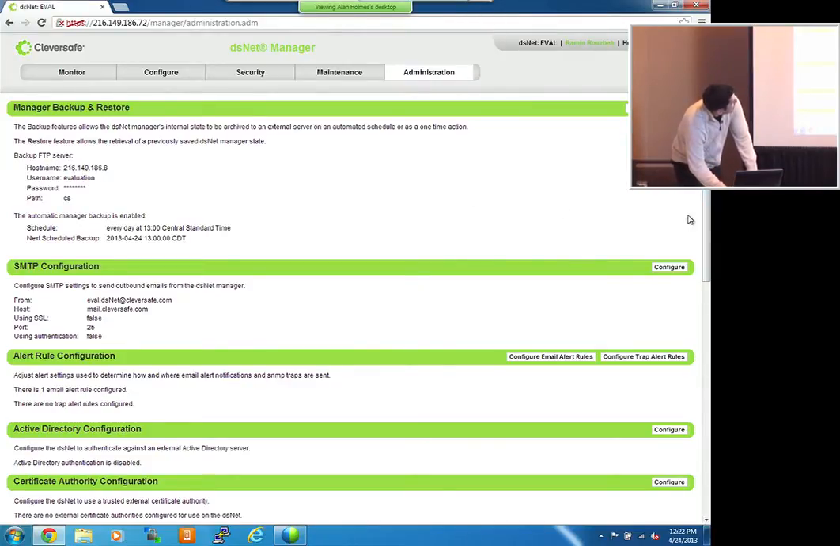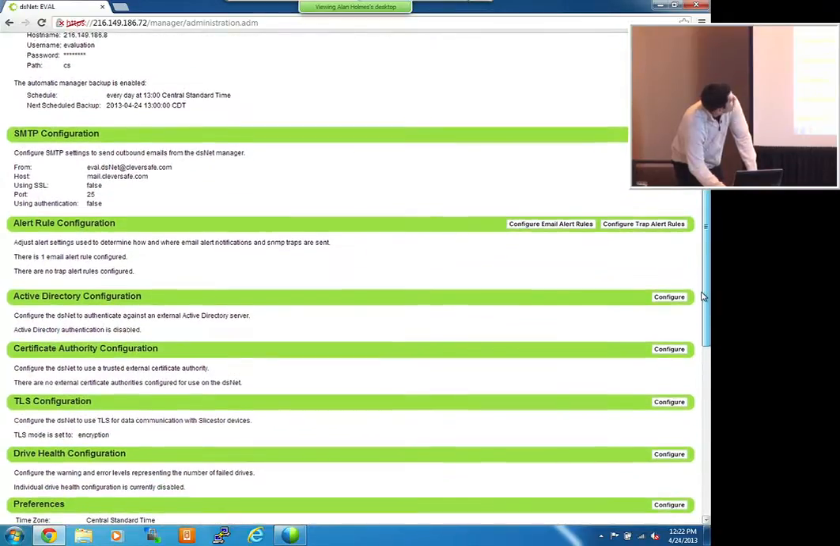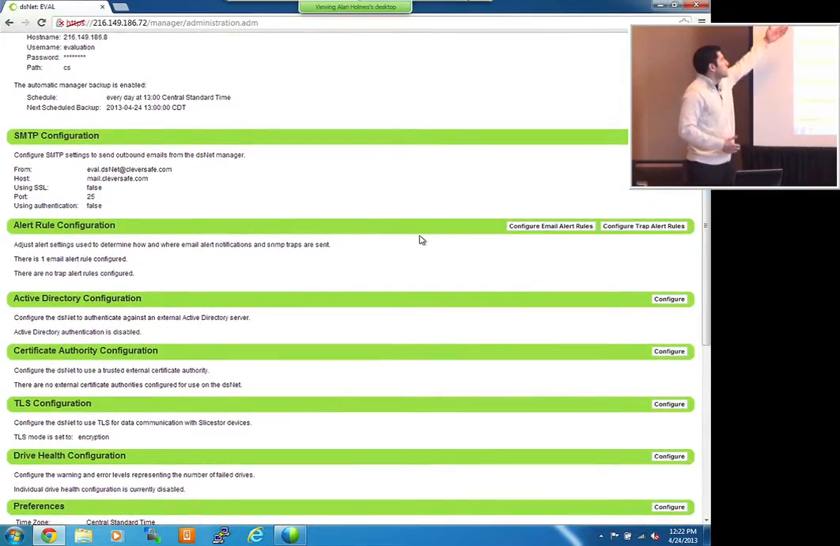So there are some choices with that. And then the SMTP configuration, if you want email alerting, so you would configure your mail server with that. Alert rule configurations: maybe I'm a large organization and I have different teams responsible for different components of this dsNet. Perhaps I want all the disk-related issues to go to a storage admin and all the network issues to go to the network admin. So I can do all of that. Active Directory and certificate authority configurations. These are if you want to use either an external CA or the AD account for authentication.